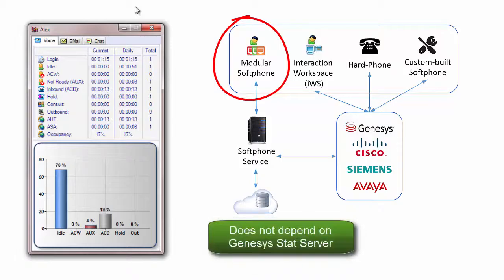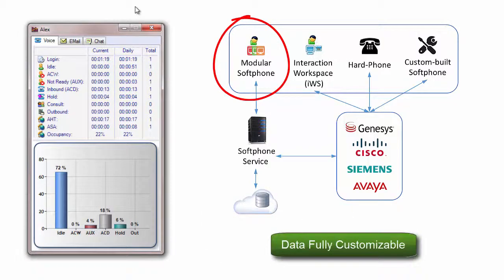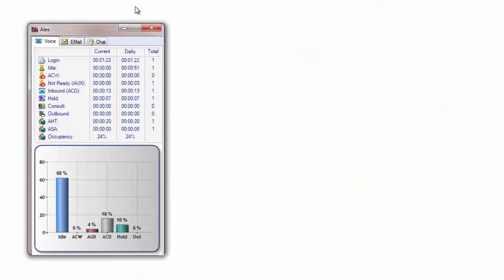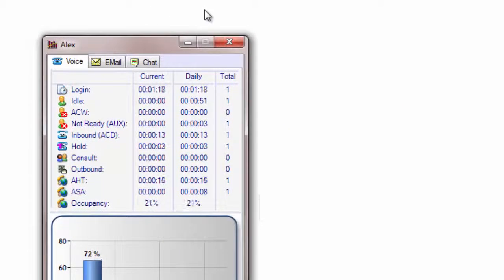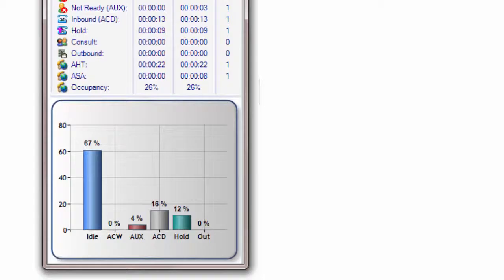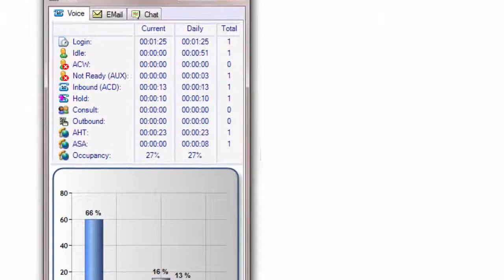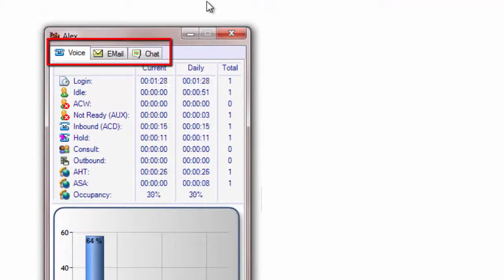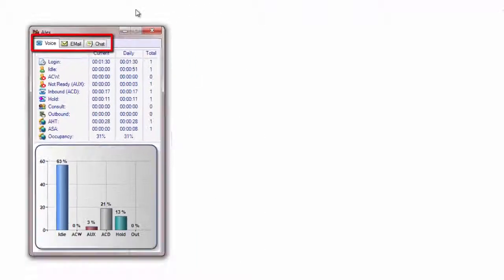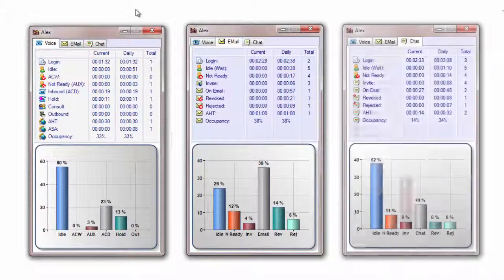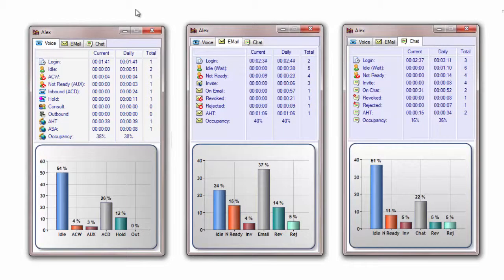The real-time feed is not dependent on Genesys stat server. The data is fully customizable based on the needs of your call center. The top part shows data with the current time, total time accumulated in one day, and the number of events. The bottom part shows a graphical representation of key statistics. The module shows 3 types of data: voice, email, and chat. All of the statistics, including the average handle time, is calculated independently for calls, chats, and emails.